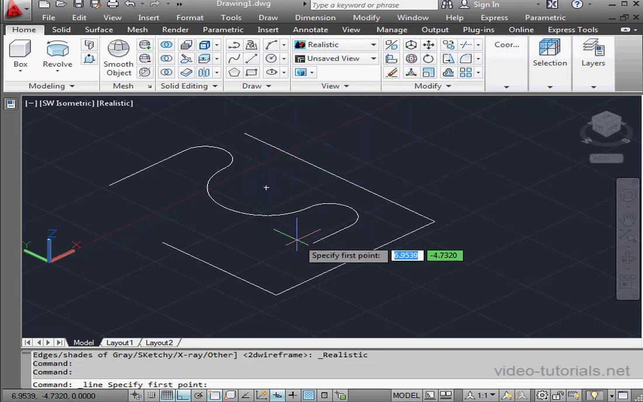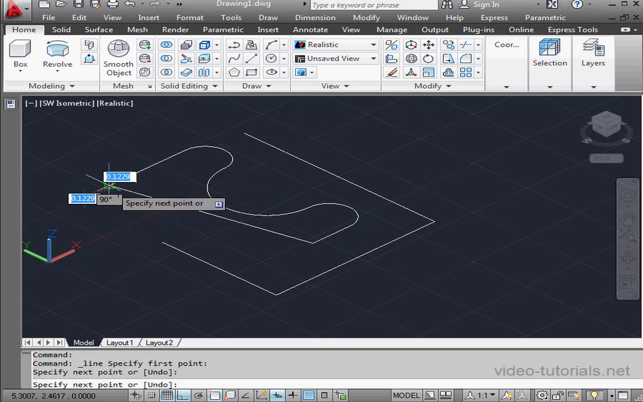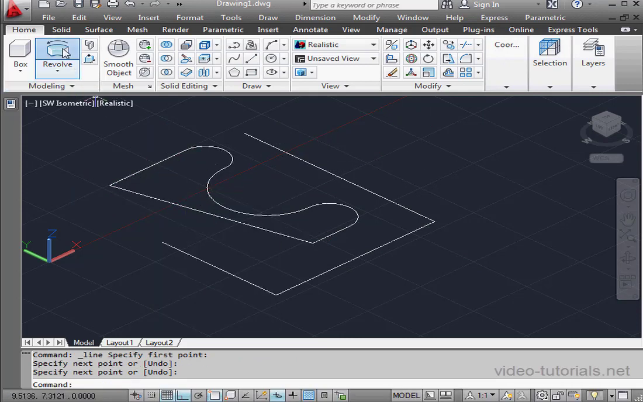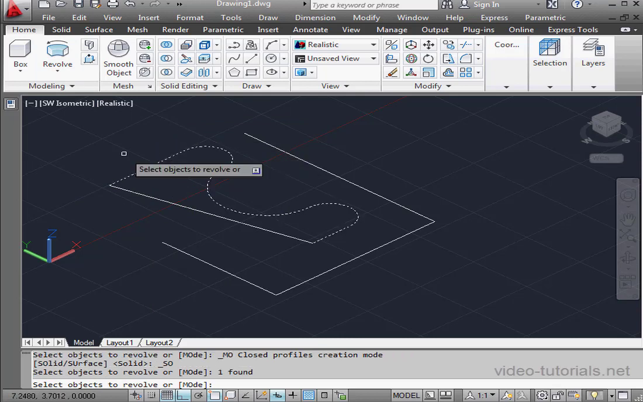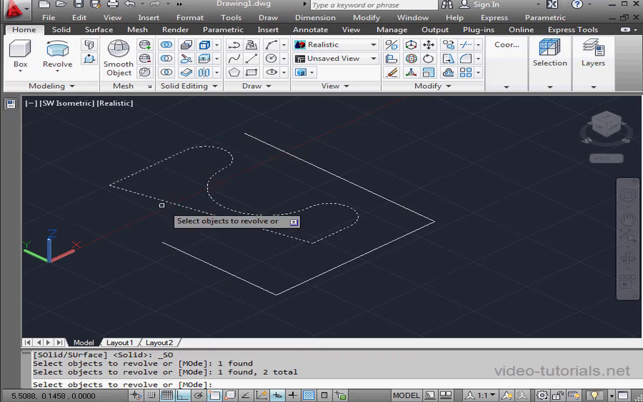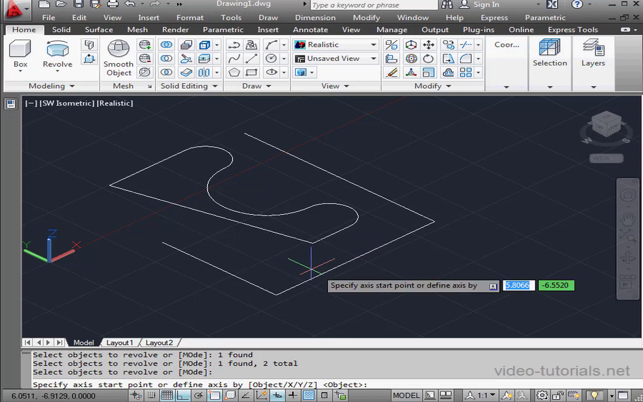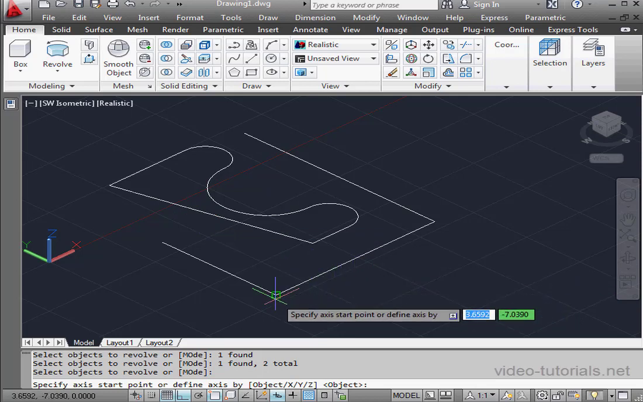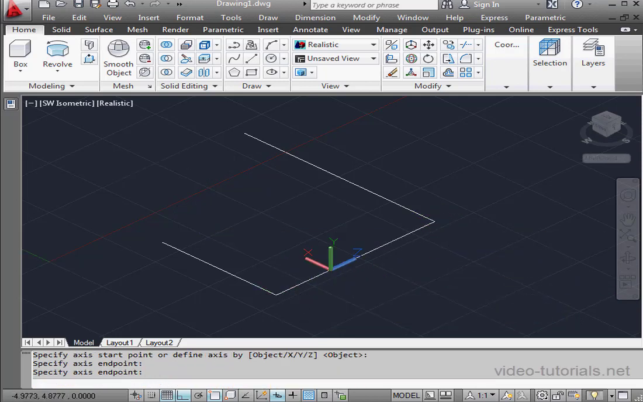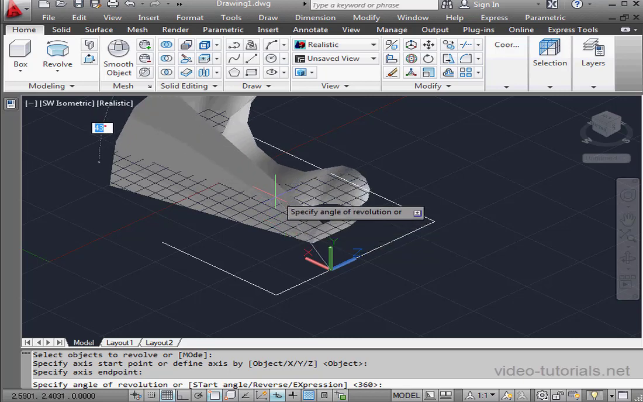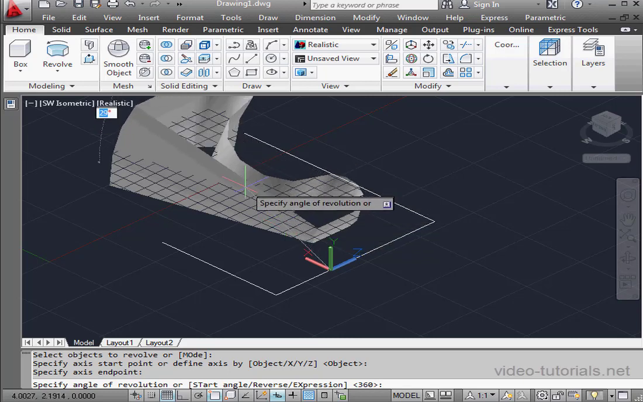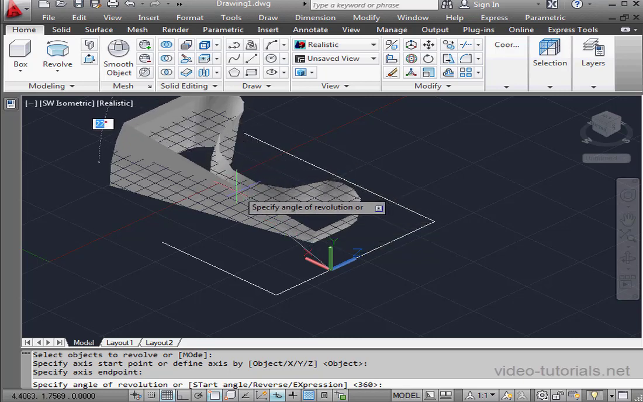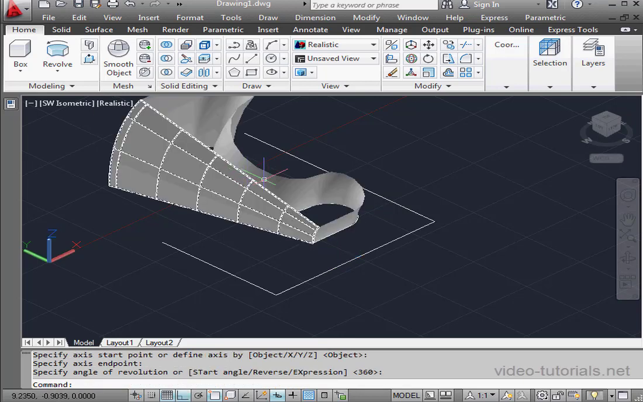Activate the line command. Let's drop a line between this point and this point. Back to the Revolve command. Let's select my polyline and the new line. Right-click to finish the selection. Now define the axis of revolution with 2 clicks. And lastly, the angle of revolution. Since we don't have a closed profile, we ended up with surfaces, not a solid.